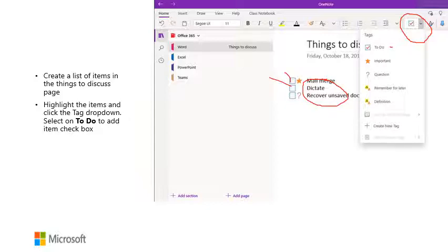If you choose questions with a question mark and you highlight recover and save docs, then the question mark would come out. Or if you want to have an important part here, then you could click the word important, then the star would come out beside the word that you have highlighted.